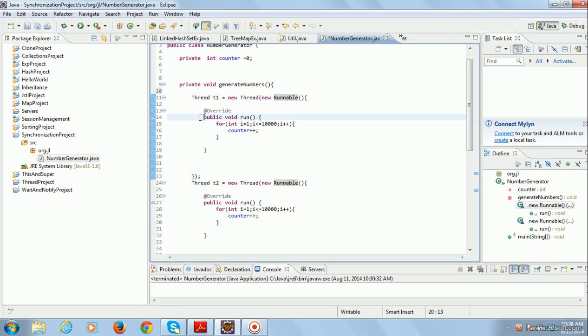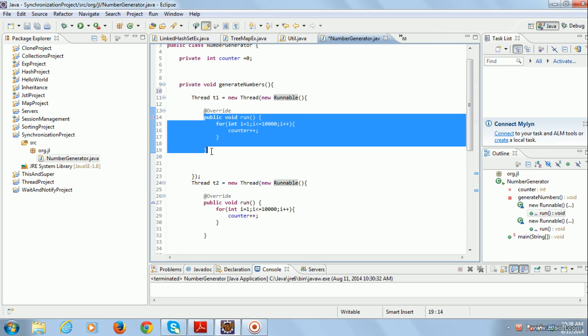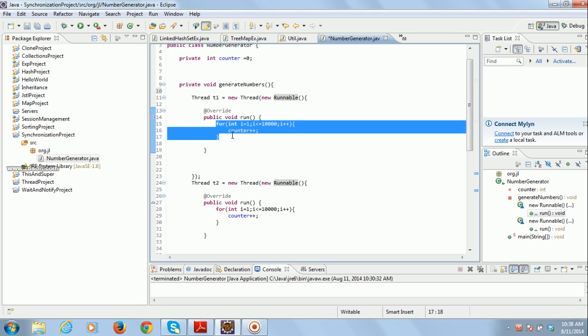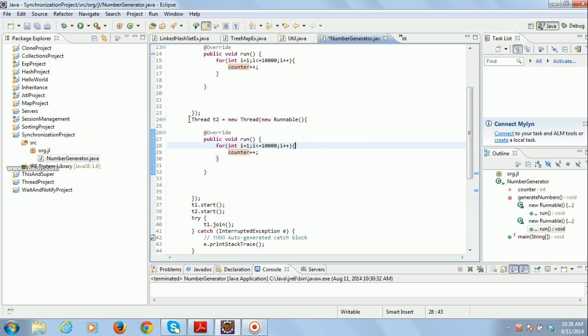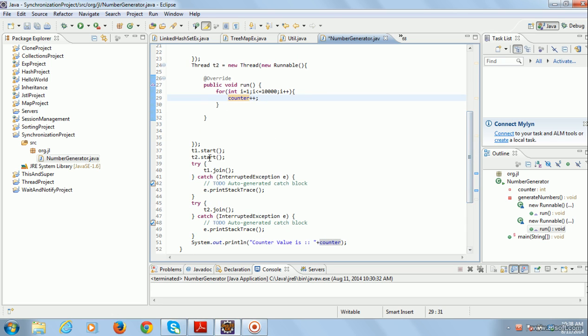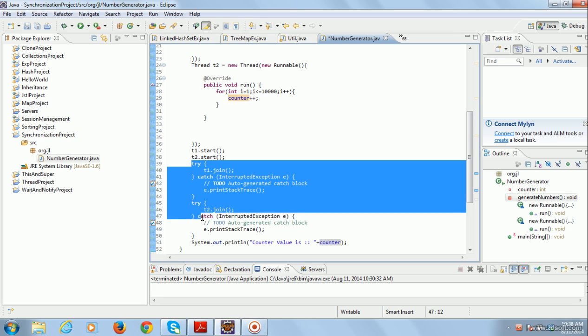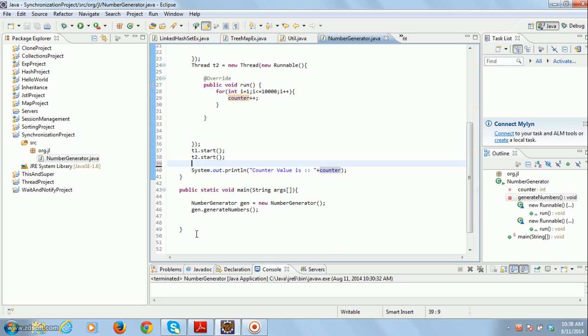Now in this run method, you know you have to override the run method and perform the task. So in this run method I am incrementing the counter 10,000 times, and in the same way I am creating another thread which also increments the counter 10,000 times. I am calling t1.start and t2.start. What output would you expect? You will expect the counter to become 20,000, but let us run this and see what happens.